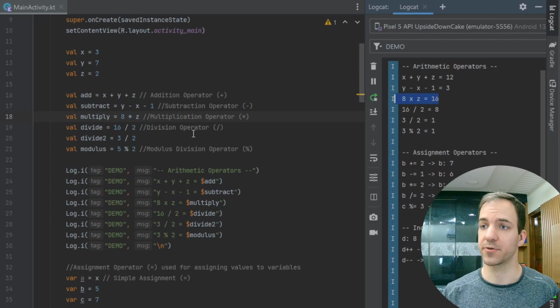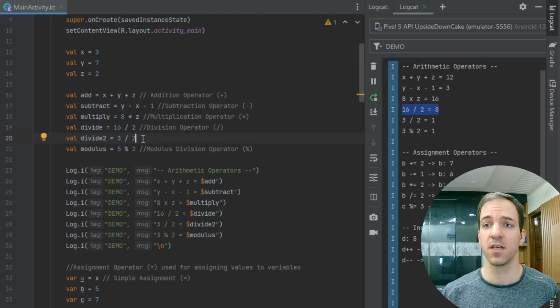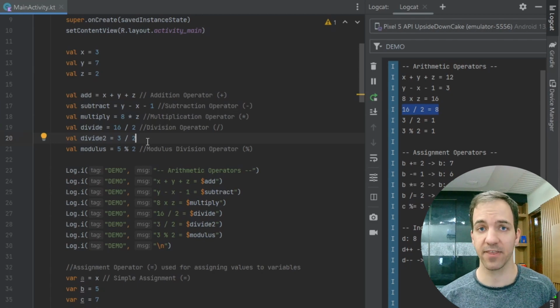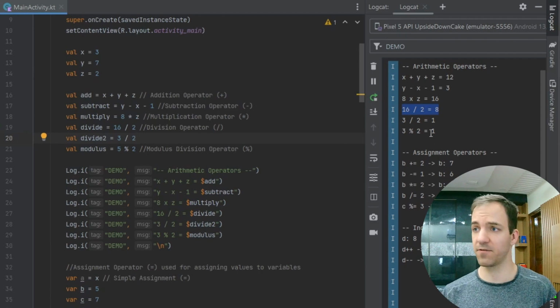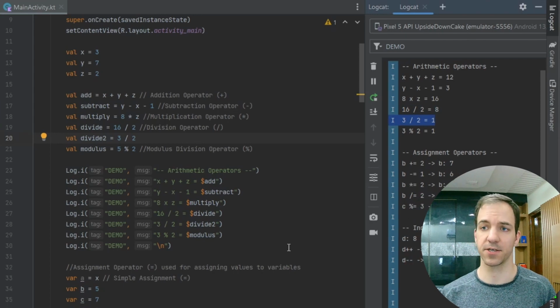Your division operator is going to be your forward slash. So 16 divided by 2 should give us 8. And you can see over here, 16 divided by 2 does in fact give us 8. Now, this next one here is going to give us a bit of a curveball. You can see we have our divide 2 variable that we're setting equal to the value of 3 divided by 2. And we know from math that 3 divided by 2 should equal 1.5. But if you look over here, we have 3 divided by 2 equals 1. So what's going on here?